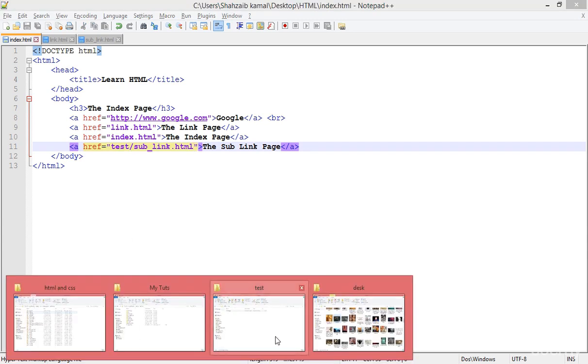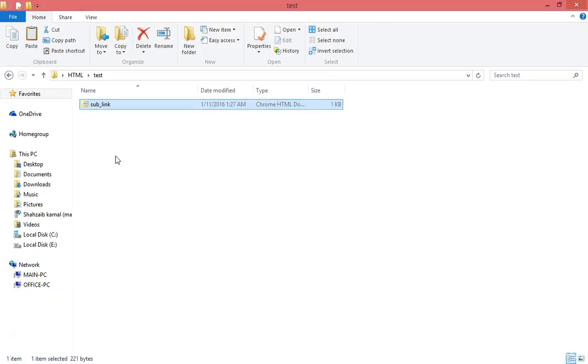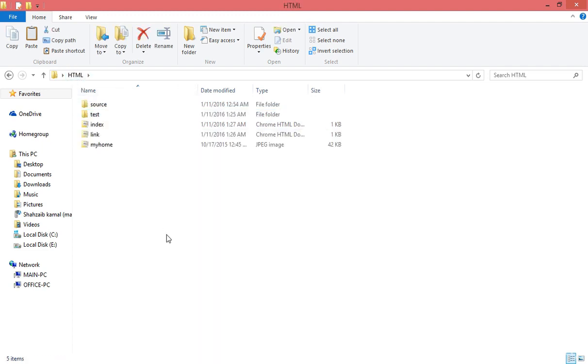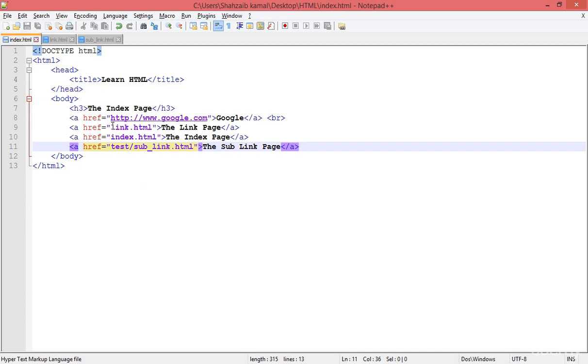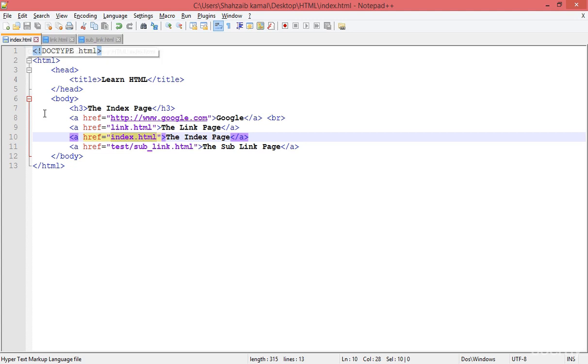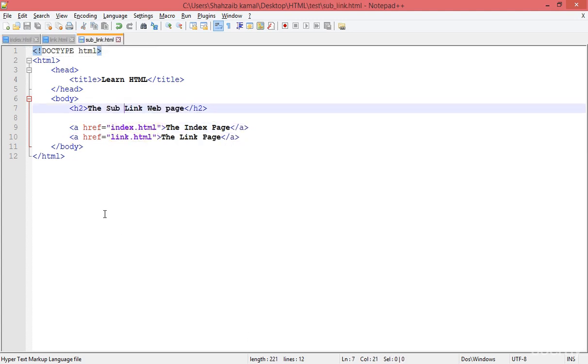In the browser you are in the sublink, so how do we access the files which are not in the same directory? First you have to go back. I'm going back to the HTML, and now is there a file which we need? Yes, the index and the link. So I'm inside the test, in the sublink. For making the back directory link, I'm removing the index link. Sorry, go to the sublink, because we are in the sublink page now.